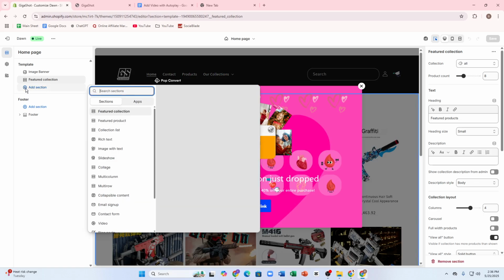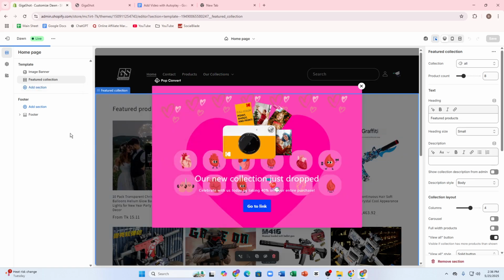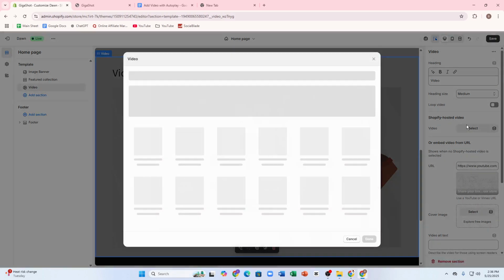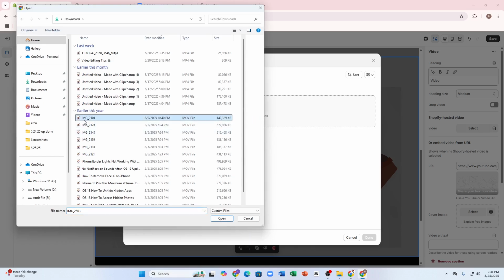Now here you can see this add section. Tap onto it and search for the video option right here. Just tap onto the video option. Then here you can choose your video from here. Just choose the video that you want to add. Also you can upload files if you wish to.